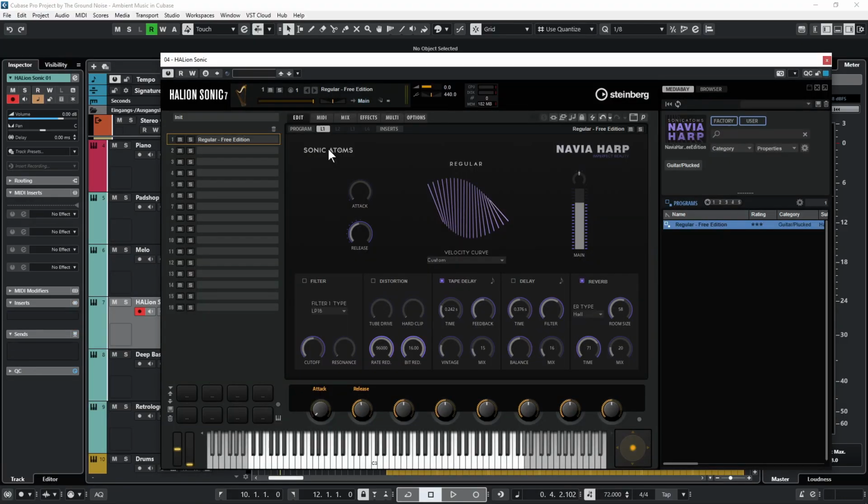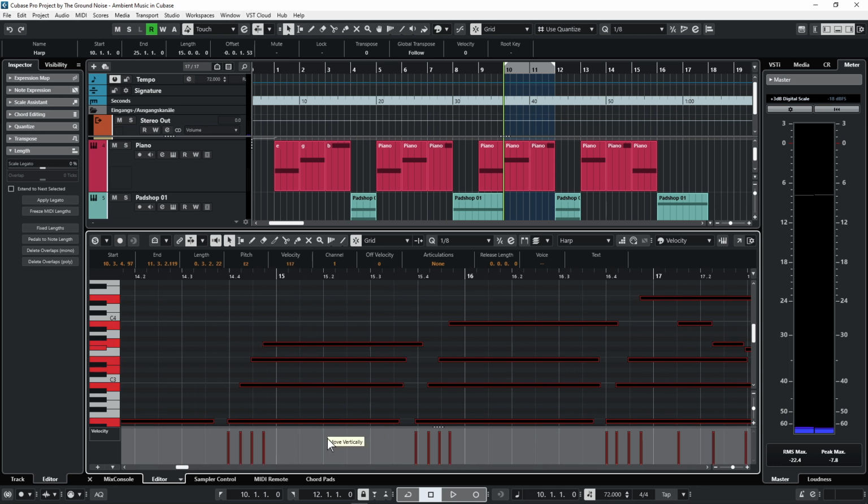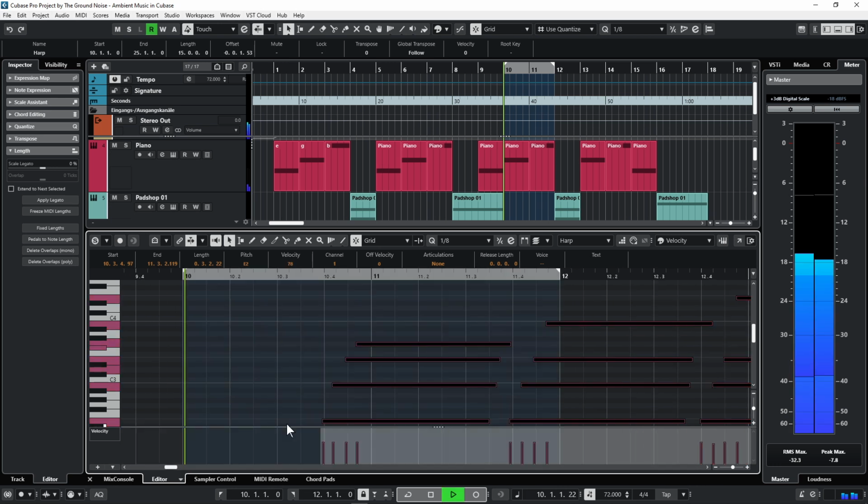In the meantime, I've loaded another free Cubase plugin, the Navia Harp, and I came up with a counter melody that creates a question-answer situation together with the first melody pattern.